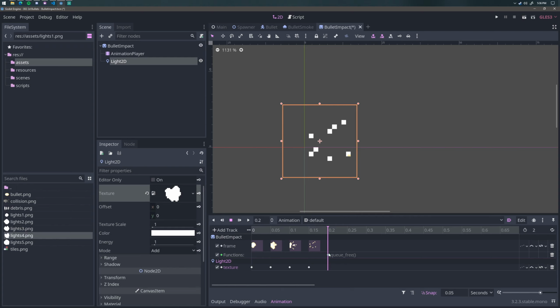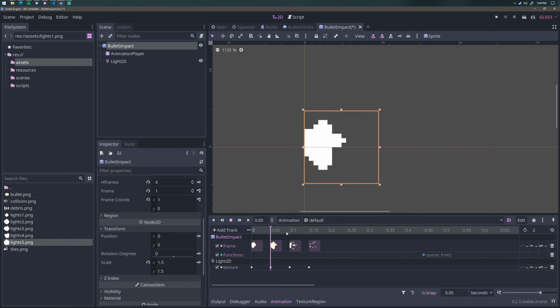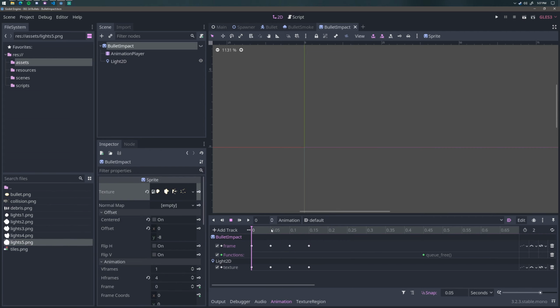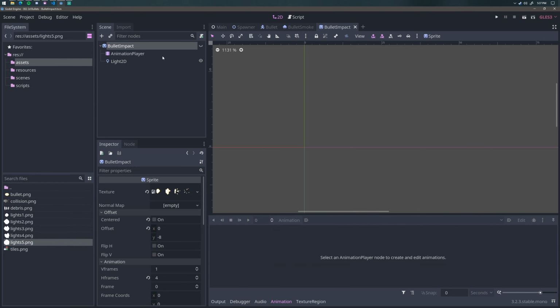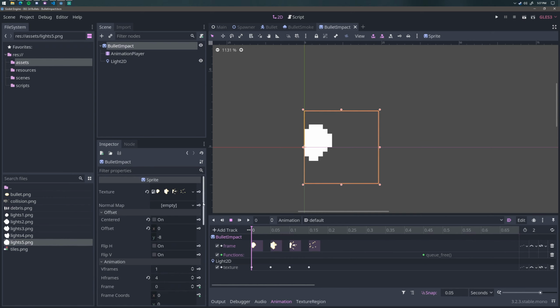Okay, so now here's the tricky part. We have one more light that we want to add, but the problem is that we're queue freeing this, right? So let's go ahead and just move that queue free out of the way. We are going to have to change the visibility of the bullet impact so that we don't get stuck on the last frame, right? So what we're going to do to avoid the issue of getting stuck on the last frame is keyframe our texture to start.